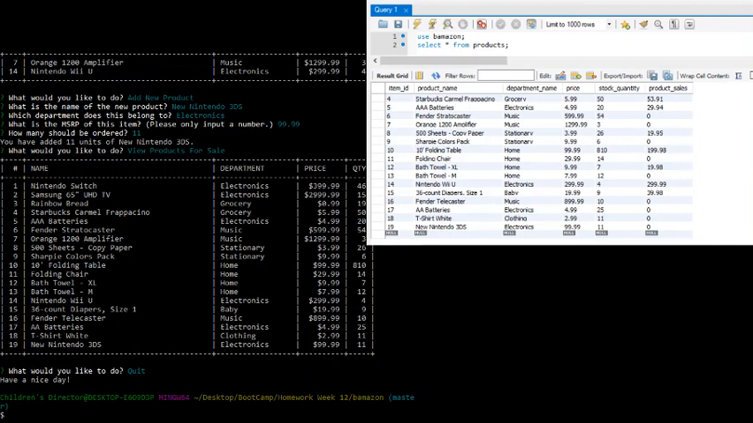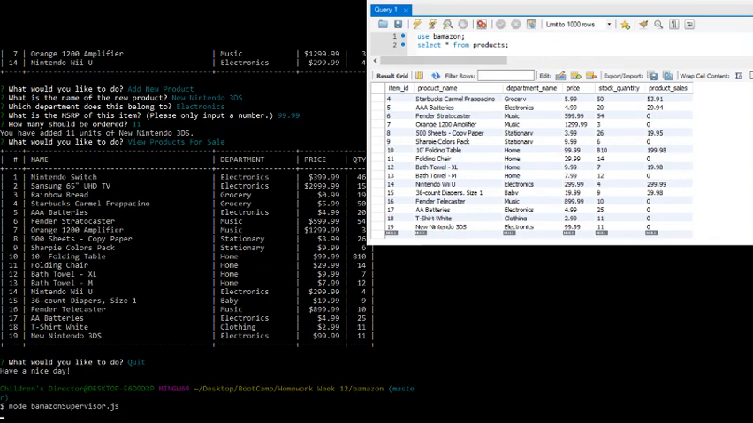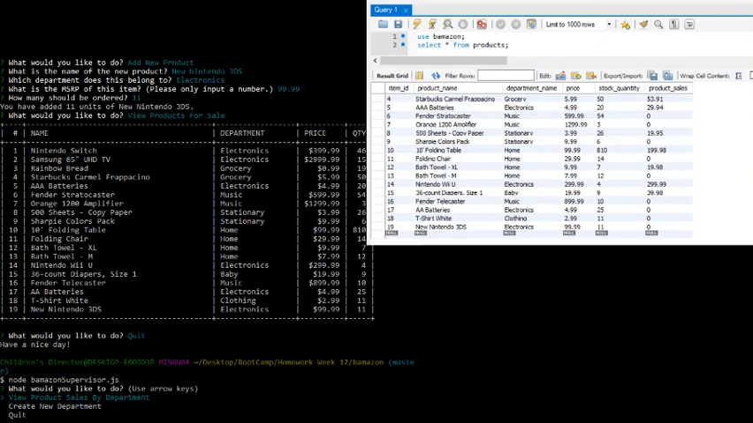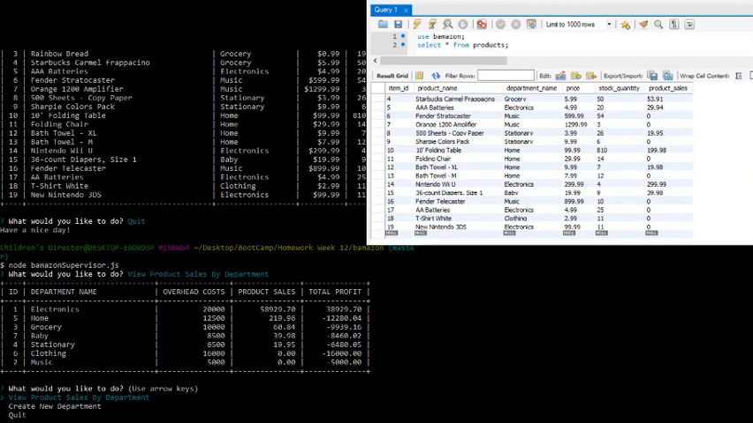Let's take a quick look at these supervisor functions of the app instead and see what they have. You'll see it starts just like the manager with the menu that pops up. If I want to view product sales by department, it's going to show me just the departments that I have available, what the overhead costs for those departments are, what the actual product sales are, and where I'm at so far in my year-to-date as far as being profitable. So electronics is doing quite well and pulling the weight for basically the rest of the store.